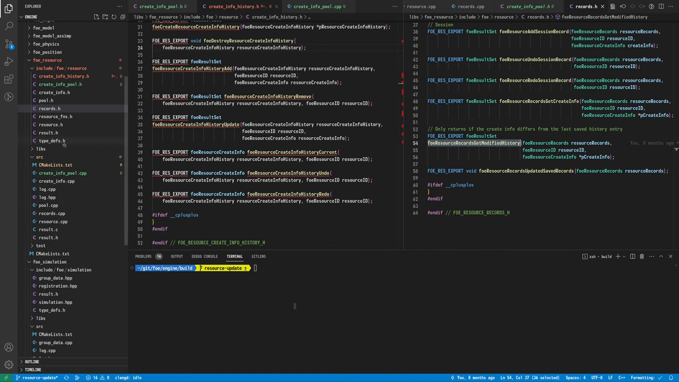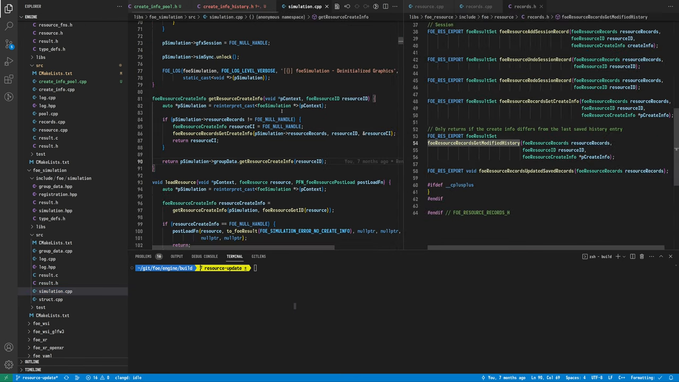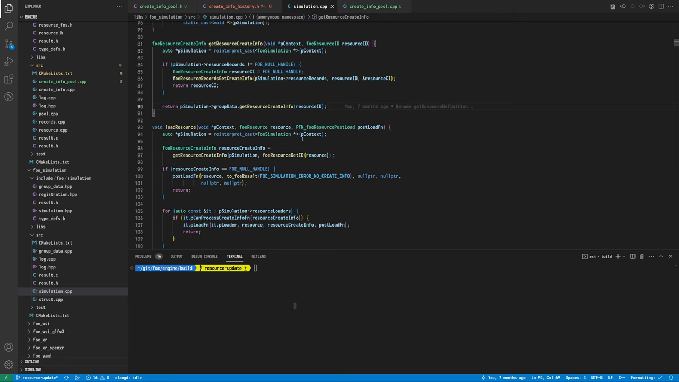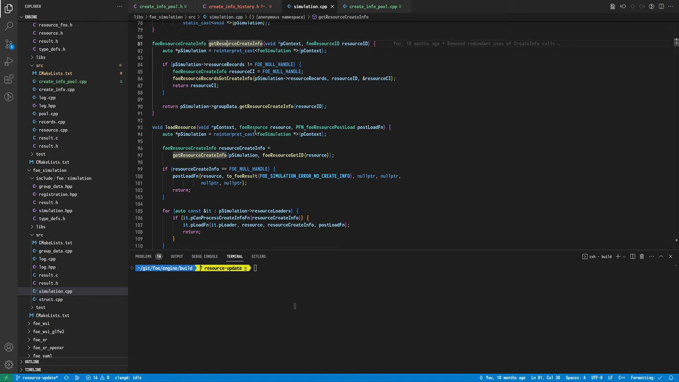If I go to the simulation, this is why I have the flexibility to split this up. Just close these. Inside the simulation, which is probably going to be moved outside of the simulation, what happens when a resource requests to load is that it goes into some sort of context and calls some sort of function. So in this case, all these resources are going into this function, which is part of the simulation that says, okay, give me the resource create info, and then I will load it through internal means. In this case, it goes through a simulation resource loader, sees who can do it, and then loads it.